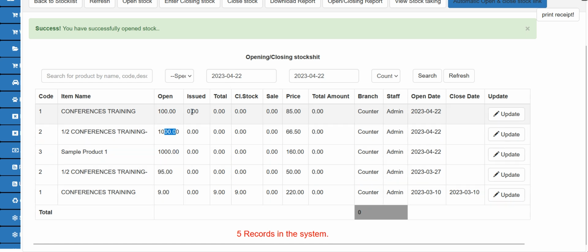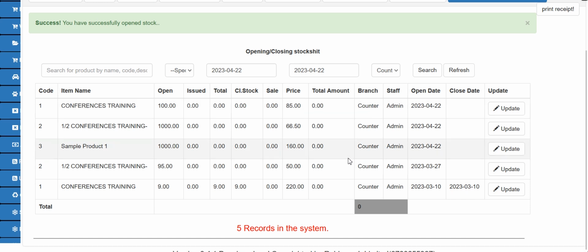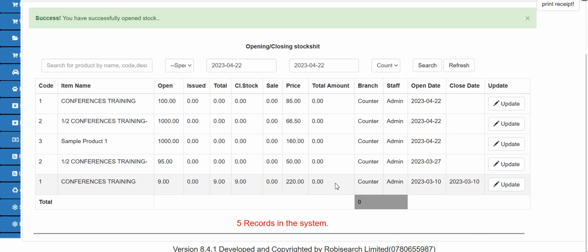But at the end of the day, how many will I issue? Then it will give me the total. What is my closing stock? How much did I sell? What is the selling price? And this is basically what I've made that day. So this is just a summary report of the stock sheet.